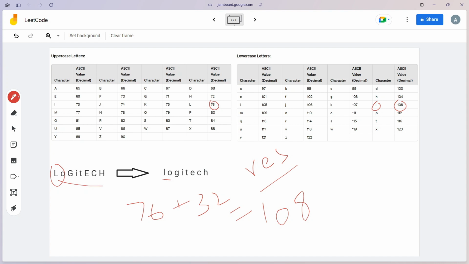32 is a number, or you can say a magic number. If you add this number to the ASCII value of an uppercase letter, we can get a lowercase letter. If you subtract this number from the ASCII value of a lowercase letter, you can get an uppercase letter. So that will be our approach. Let's next see how we can do that for the remaining indexes.